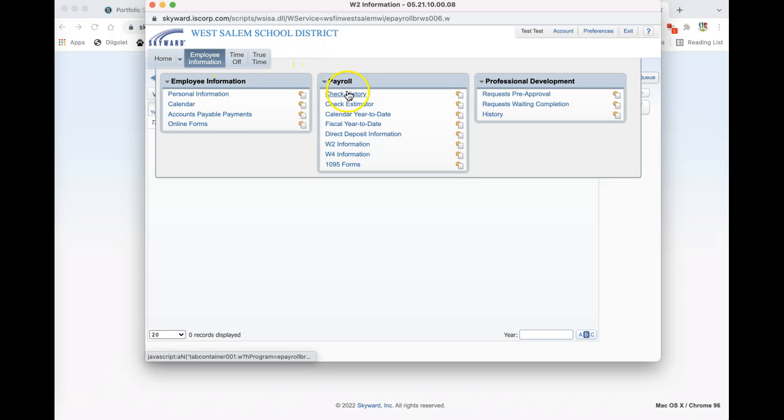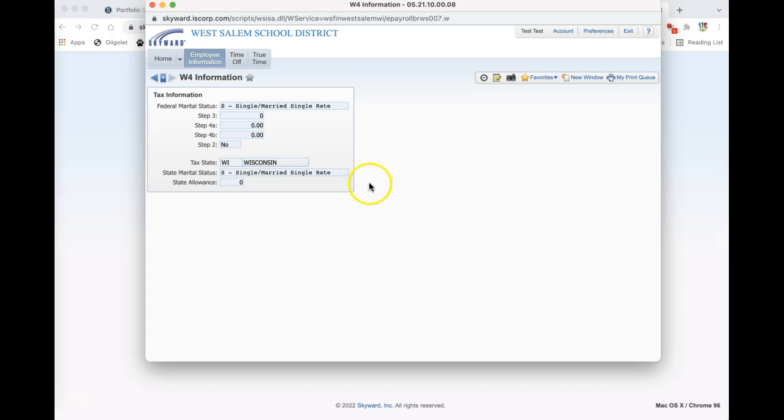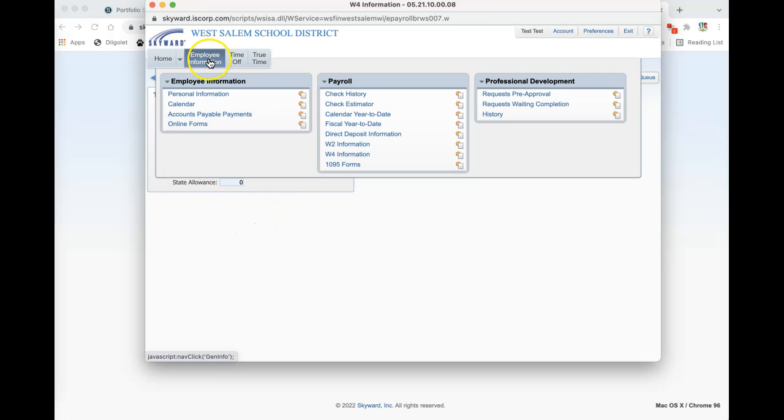Finally, something else that might be helpful for you is your W-4 information, and this would tell you what has been recorded for your W-4 information, so that you would know how many exemptions. Maybe you had met with a financial planner or your tax preparer, and they had asked you how many deductions you had taken out and you weren't sure. You could go in here and look at that status. So those are some of the key areas from employee information.